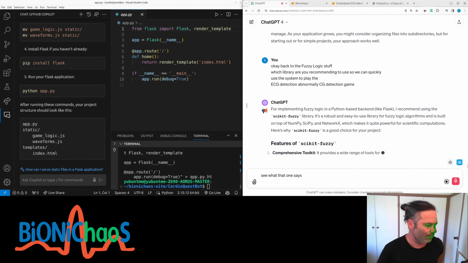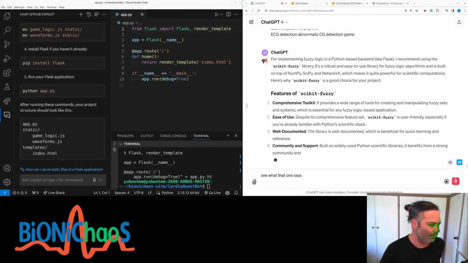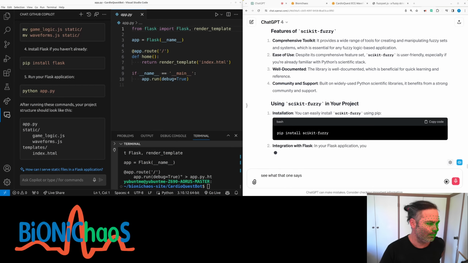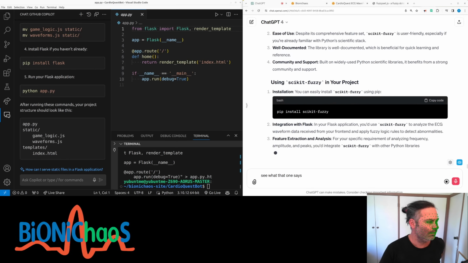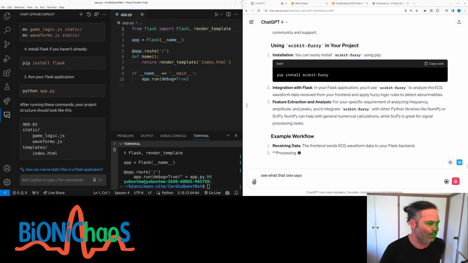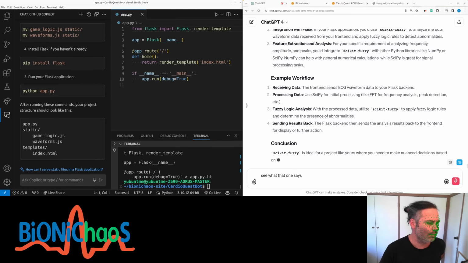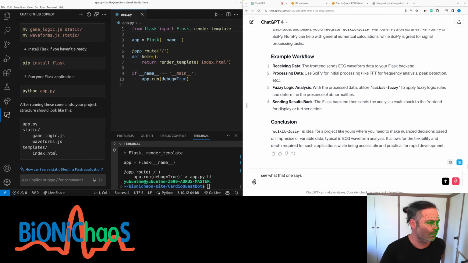For implementing fuzzy logic in a Python-based backend, like Flask, I recommend using the scikit-fuzzy library. It's a robust and easy-to-use library for fuzzy logic algorithms and is built on top of NumPy, SciPy, and NetworkX, which makes it quite powerful for scientific computations. Here's why scikit-fuzzy is a good choice for your project. Comprehensive toolkit. It provides a wide range of tools for creating and manipulating fuzzy sets and systems, which is essential for any fuzzy logic-based application.